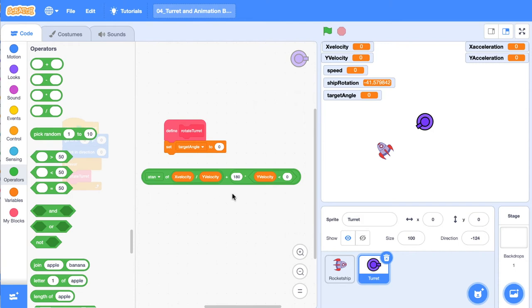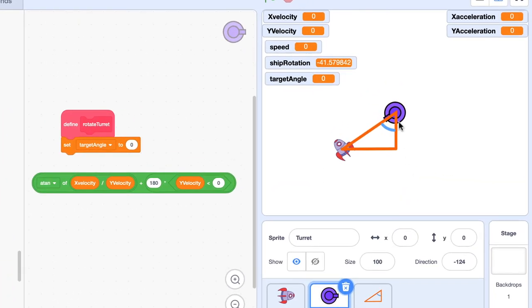For an explanation of how this works, check out the card in the top right-hand corner right now. However, we need to modify it. So instead of the X and Y velocity, we need the X and Y position of the rocket ship. The reason is because we're going to be drawing a triangle from the turret to the position of the ship. So this point is the X and Y of the ship.